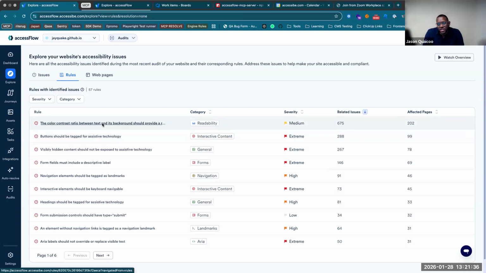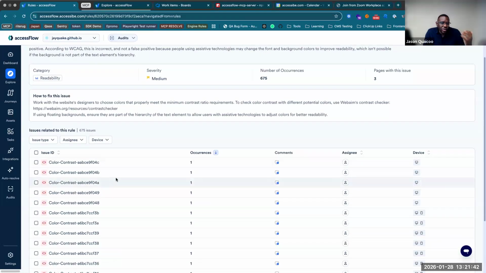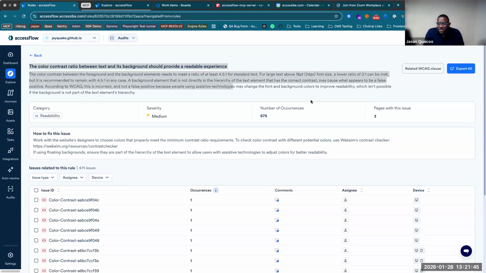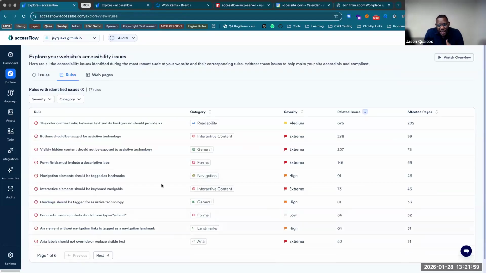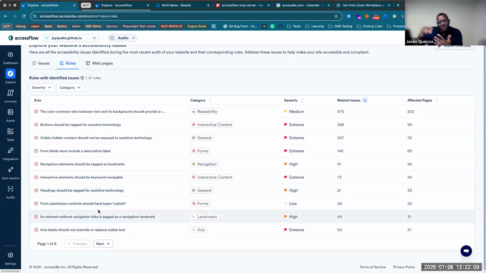Here we have another view of the issues, but by rule. So you could view each issue type in a more granular sense. If you want to work on a specific issue that's happening across your website, you could do it. We have the definitions of everything. You could also export the entire list of that specific issue to a JSON and then import it into your ticketing system. It's another way to work with your website and the accessibility issues along the way.